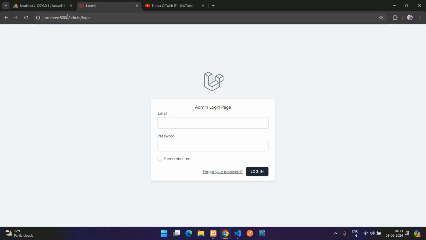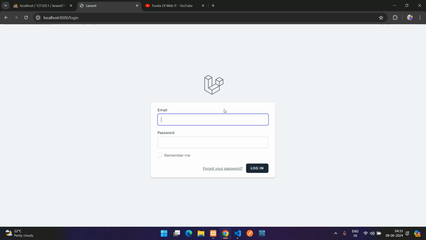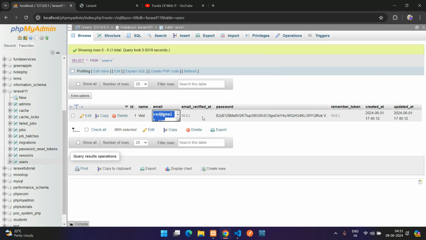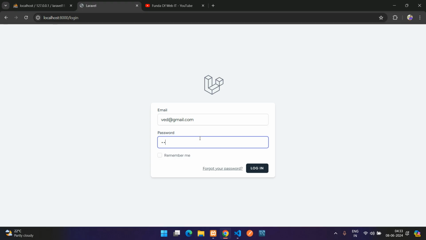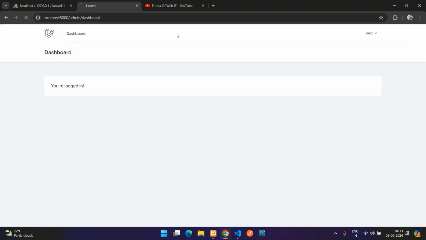Now let me log in as a normal user. This is not the admin login page, this is the user login page. Let me go to my user table, and this is ved@gmail.com, password 1234567, hit enter to login. I have logged in and now I will try to access the admin dashboard. Hit enter. If you try to access the admin dashboard, you will not be allowed inside because a multi-guarded authentication system is implemented. So this is the use of guard, guys.